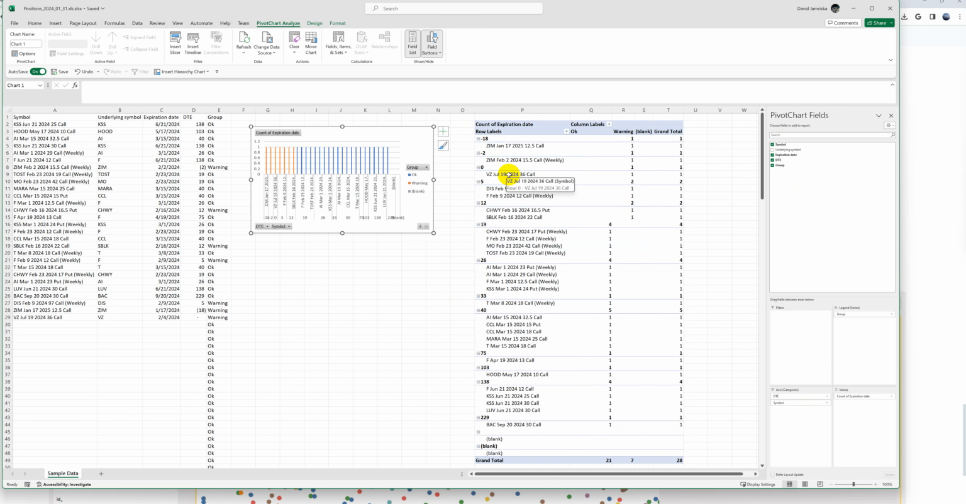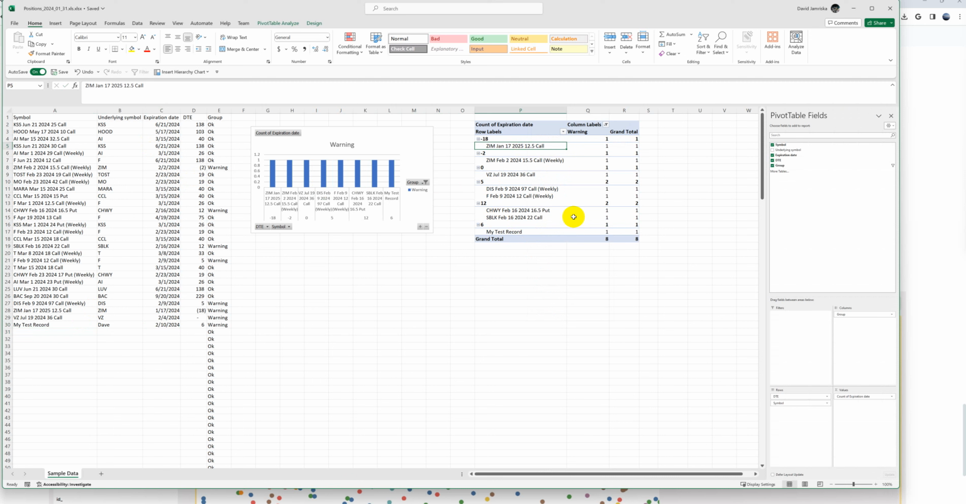It'll recalculate. So if you add a new record, my test record, if I can type right, and we'll call it Dave, and that expires in a couple of days. Warning. Okay. Now, if you reopen the book, it should recalculate it. But I always just go ahead and hit refresh. And now you can see, boom, it's right there. Hopefully this is going to work for you. All right.